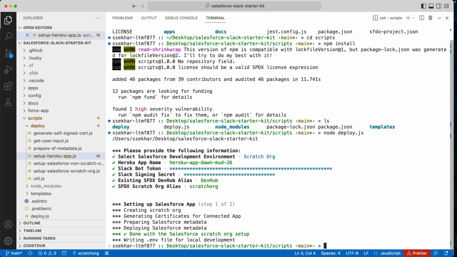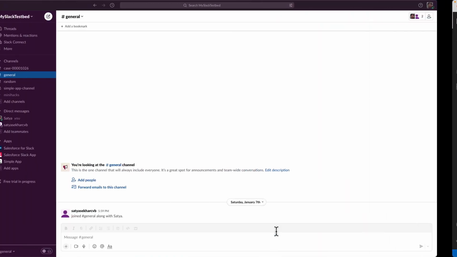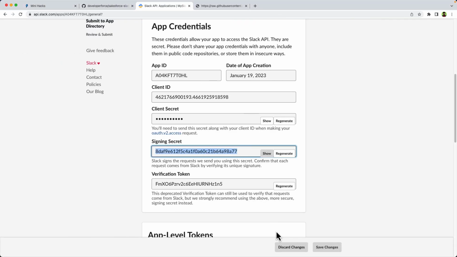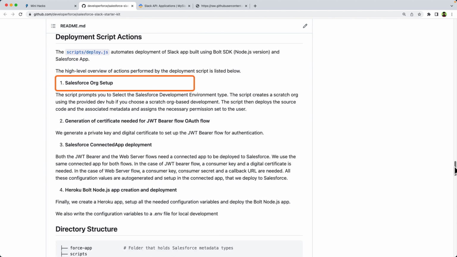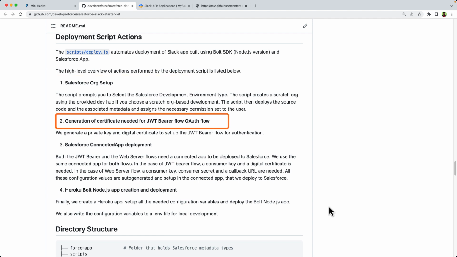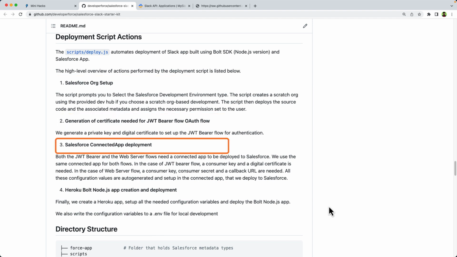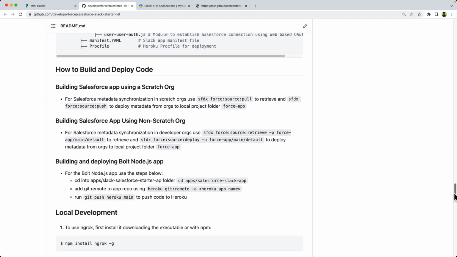Okay, what did this deploy script do? It created a scratch org, deployed the code, and assigned a permission set. It has set up the JWT bearer flow authentication, and it created and deployed a connected app. We have avoided the Heroku app creation step intentionally, and today we are going to use the local development. So let's go down to the local development setup instructions at the bottom.